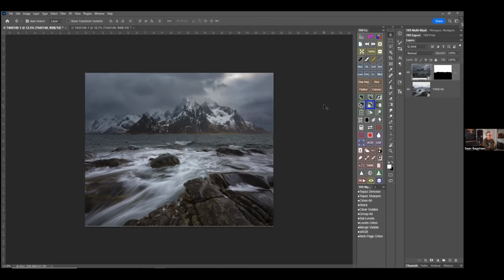Great. Couple questions. One was related to why you wouldn't use the magic lasso. Another person asked, why wouldn't you use the pen tool to do that blend?